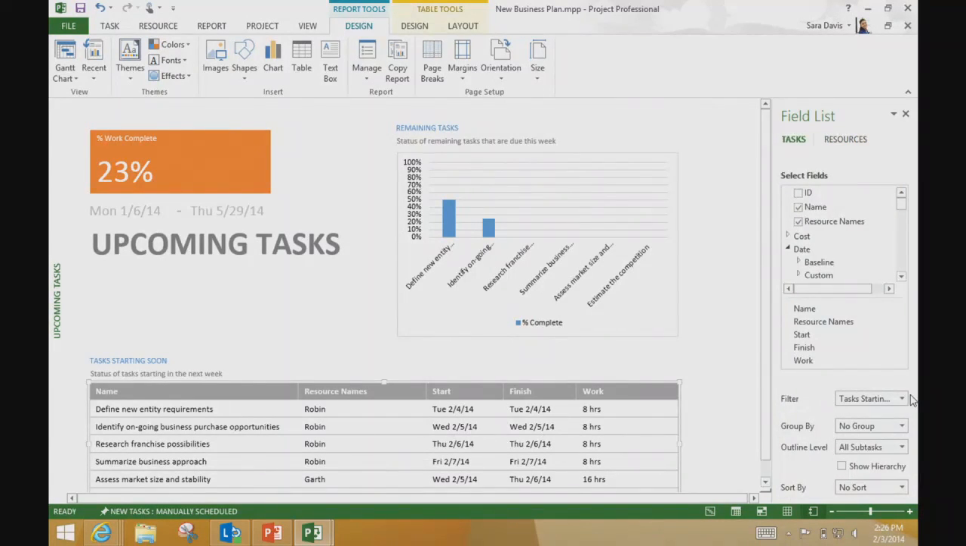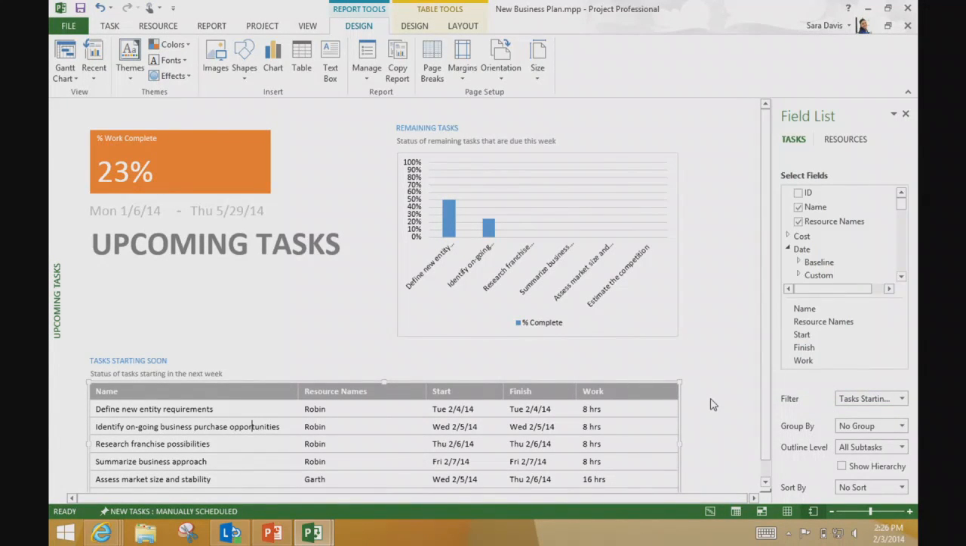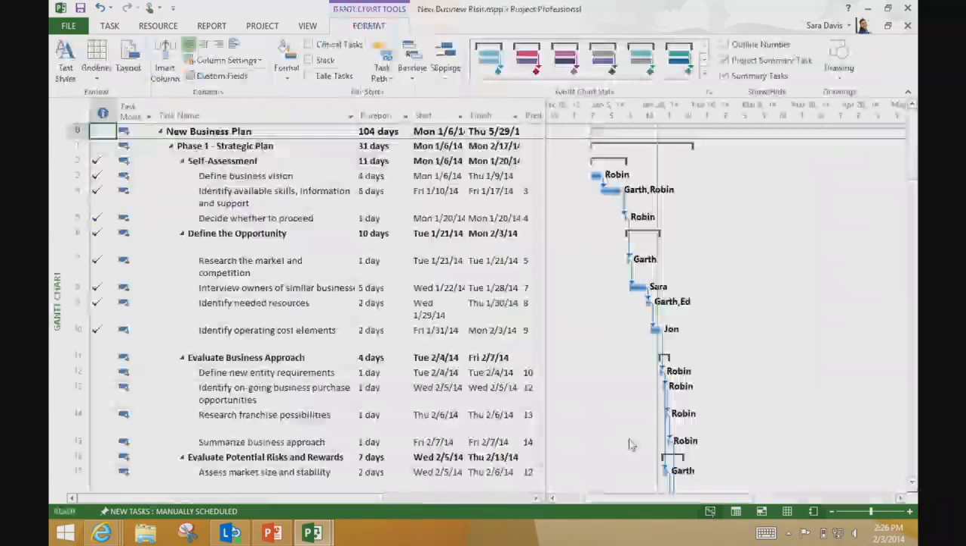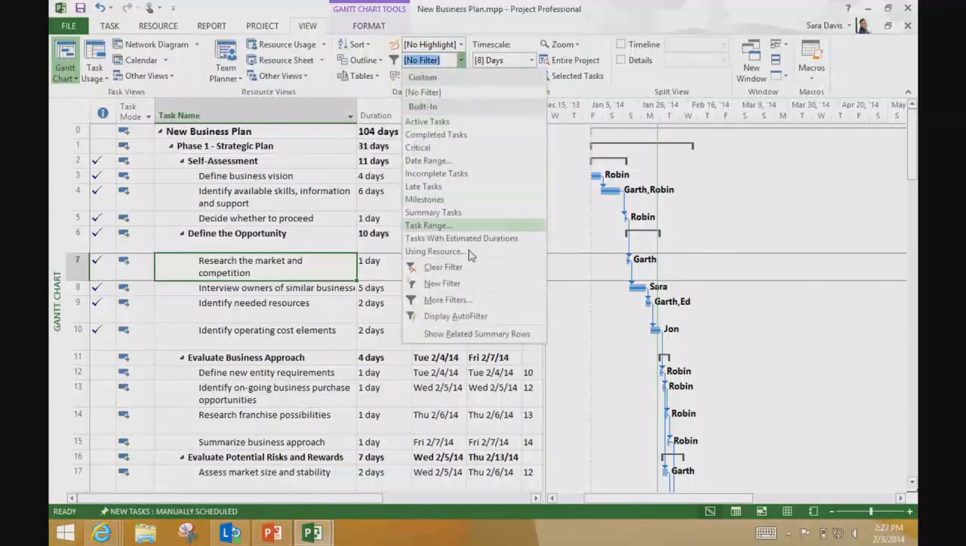So I come in here and I can see that the filter it's using is task starting soon. So maybe I need a monthly version of that. This filter list is the exact same filter list you'll see for all your views. Same goes with group by. That's the exact same one. So if you create a filter for a Gantt chart, you can use that same filter for reports and vice versa. One thing you can't do is edit filters from the report. You have to switch back to your Gantt chart or some other view. I can switch back to my Gantt chart, go into the View tab, Filters, More Filters.